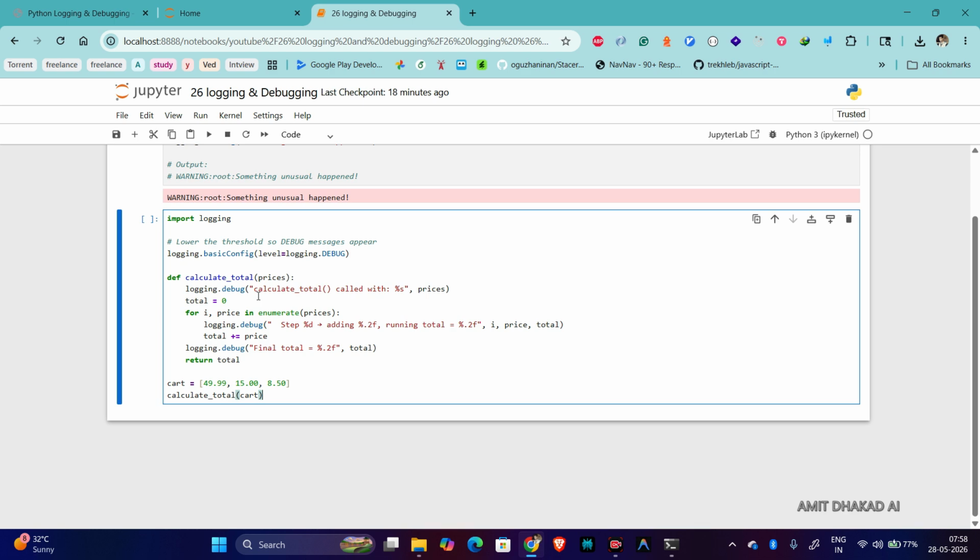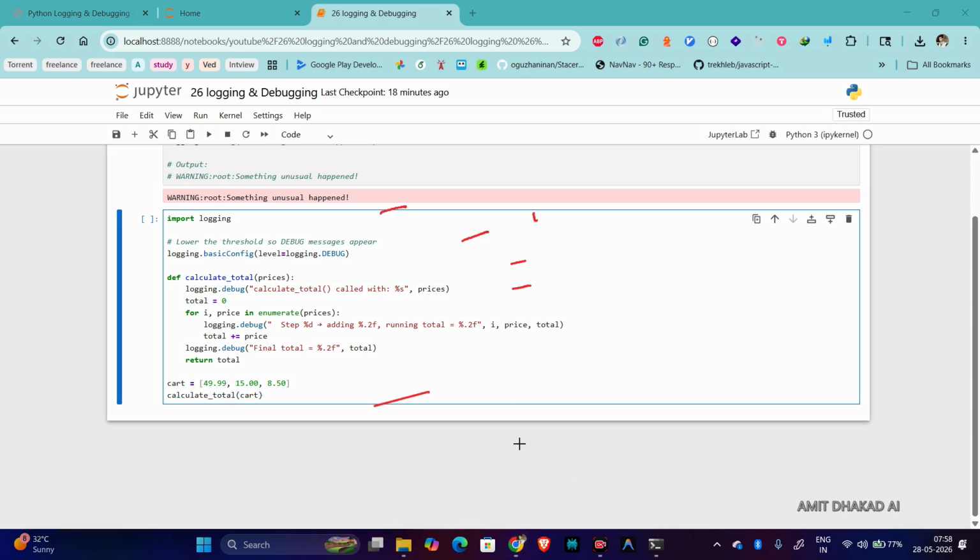So what is happening here? We have imported logging, and we are calling logging.basicConfig, where we set the level to logging.DEBUG, lowering the threshold so debug messages appear. We have a calculate_total function here, with logging.debug saying calculate_total called with price and percentage. Then here again we are doing logging.debug for step B, and so on. This is debug, debug, and debug.